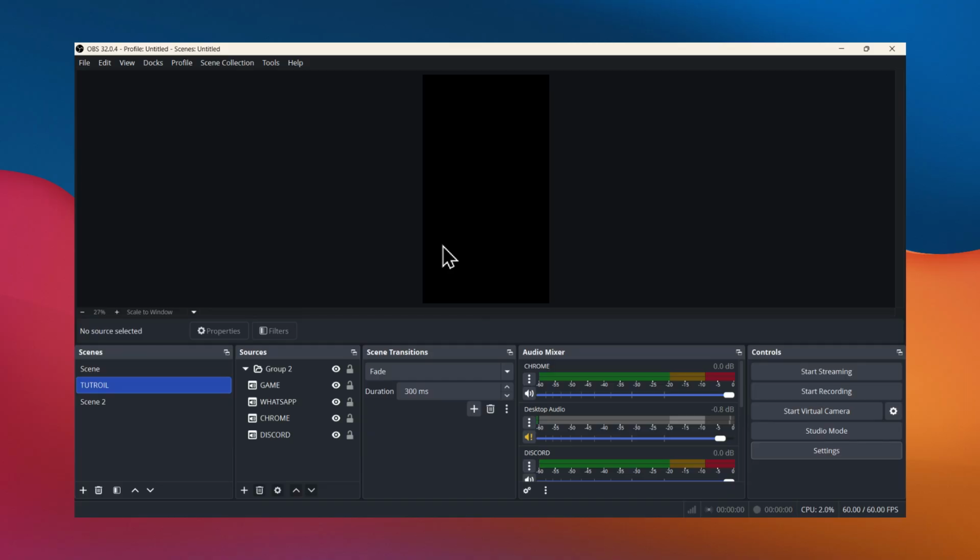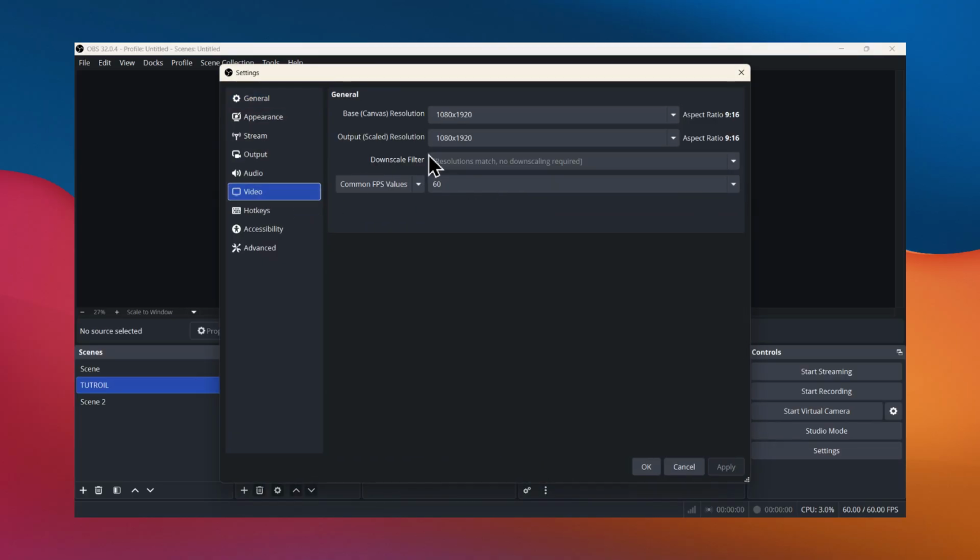First, open OBS Studio and go to Settings, then select Video. Set both your base resolution and output resolution to 1920 by 1080. After that, set your FPS to 60 for smoother motion and better stream quality.